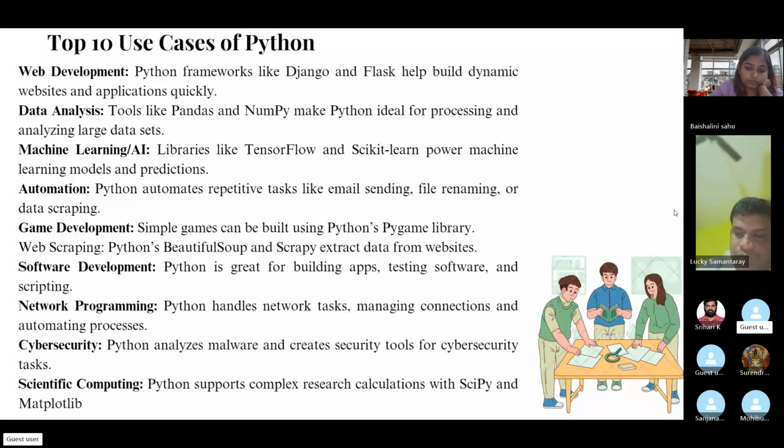Then software development. If you want to build any app, test the software, or do scripting, then you also need to use Python in software development. Then network programming. If you want to manage the connection and automate the process in network programming, then also you need to use Python to handle the network tasks, managing the connection and automating the process.